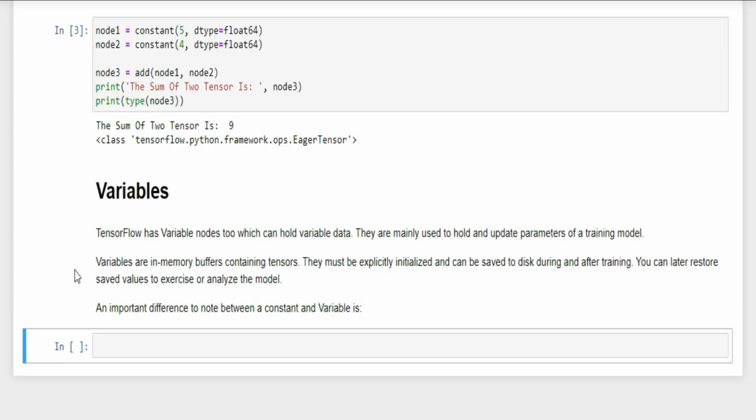So let's start with the variables. TensorFlow has variable nodes which can hold variable data. They are mainly used to hold and update parameters of a training model. Variables are in-memory buffers containing tensors. They must be explicitly initialized and can be saved to disk during and after training. You can later restore saved values to exercise or analyze the models.